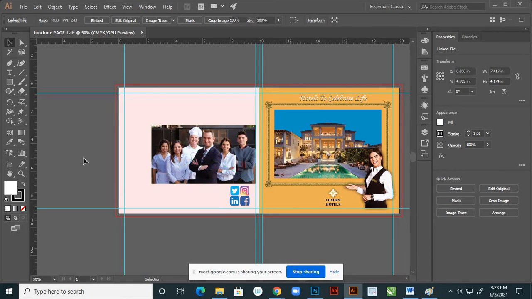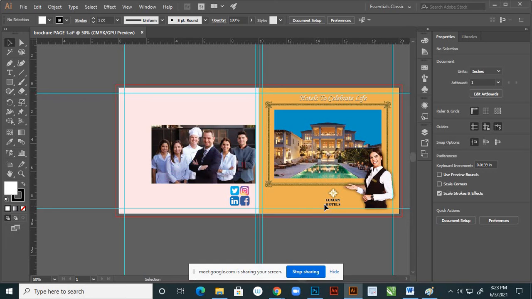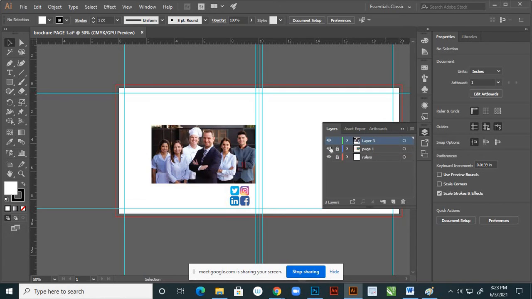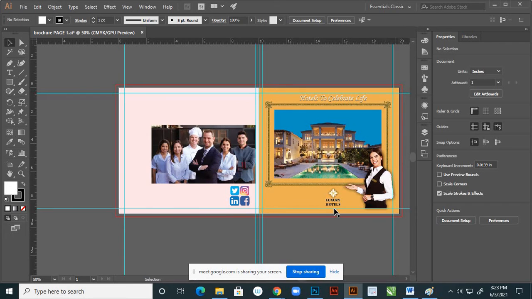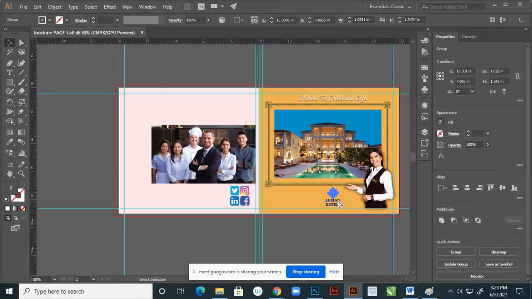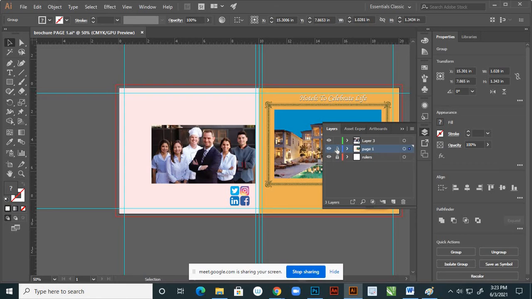Right? And here I want a logo again, the same logo I want on this side. That logo, I already locked this entire page. Unlock this, select this logo portion, and press Control C. I copied it, and lock this one.